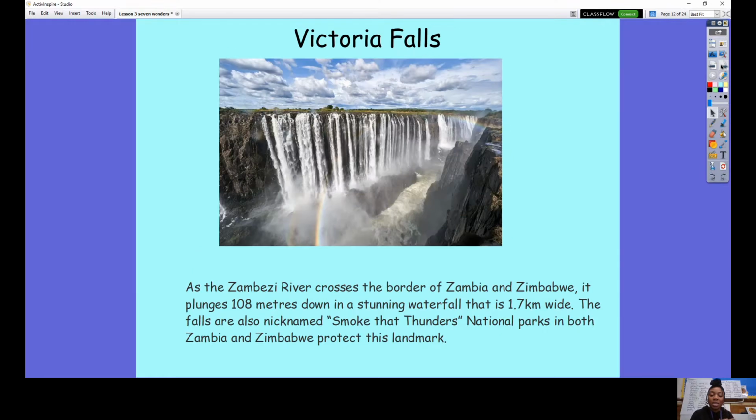Moving on to our next wonder, we have the Victoria Falls. Now, the Victoria Falls is a massive waterfall. As the Zambezi River crosses the border of Zambia and Zimbabwe, it plunges 108 meters down into a stunning waterfall.